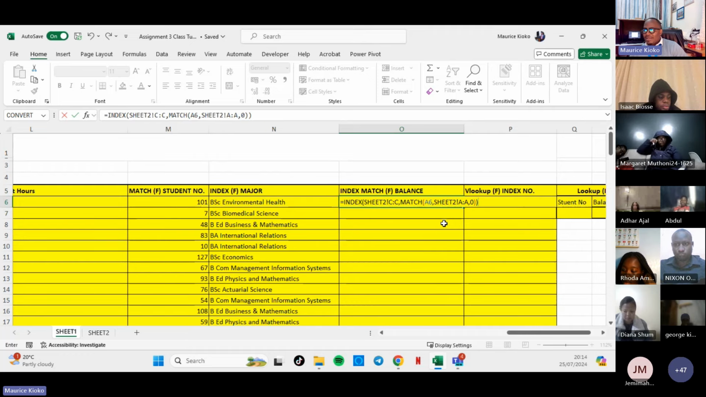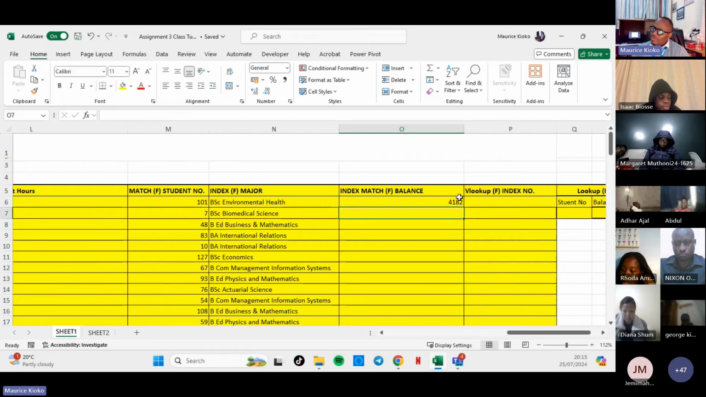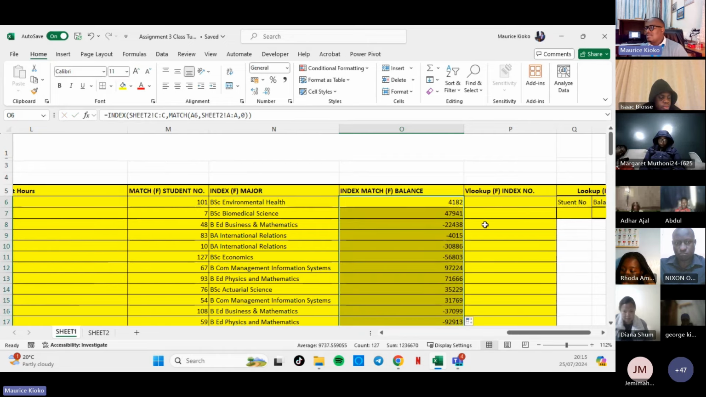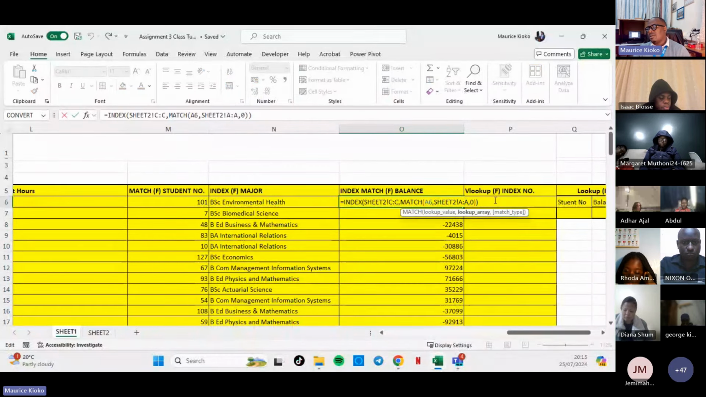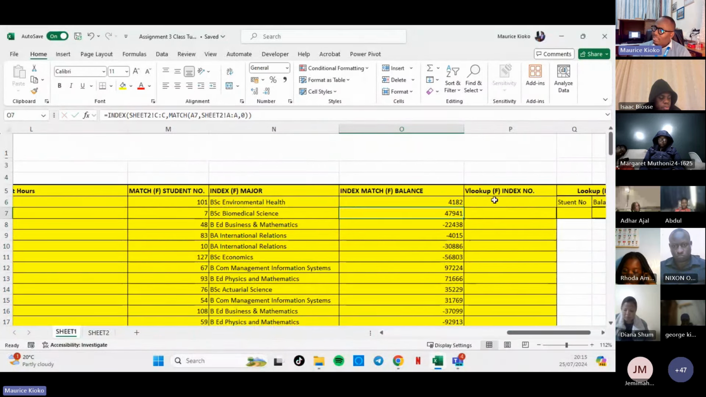Just combining them together in another way, and then it pulls out the balances like that. All the balances are pulled. When you see a balance is negative, definitely it tells you someone has an overpayment. So that's how. Now the second last function, to pull out the index numbers.